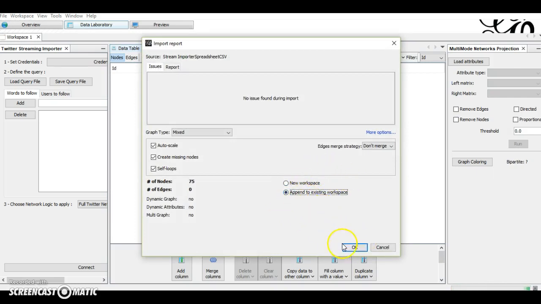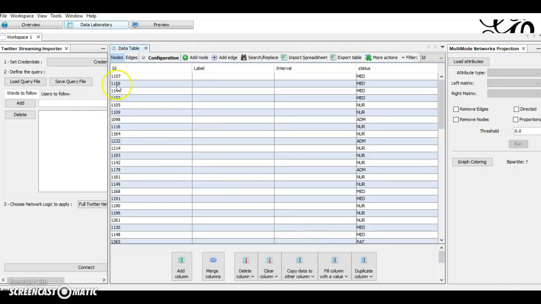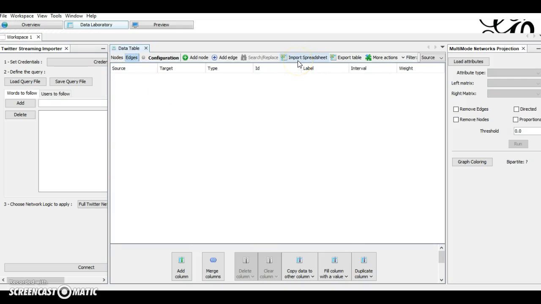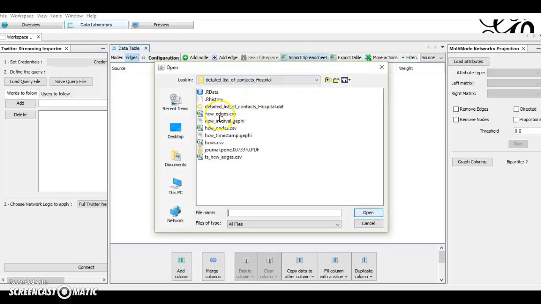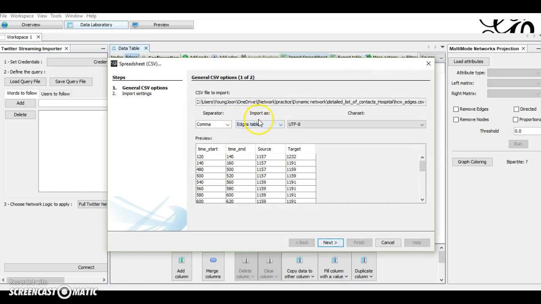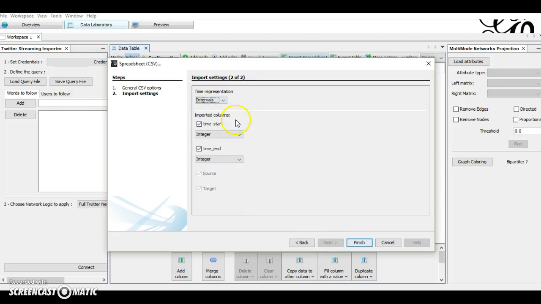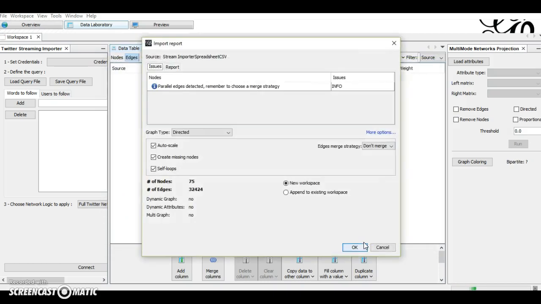So just choose this one. We don't need a new workspace. And okay. Next, we're going to import edge files. Click here, import spreadsheet and edge file. And this edge table, next, and source and target in here, and next, and intervals, and then that's okay. Maybe you can change the double, but it's okay. Finish. And then we don't need a new workspace, and click here and directed. Okay.